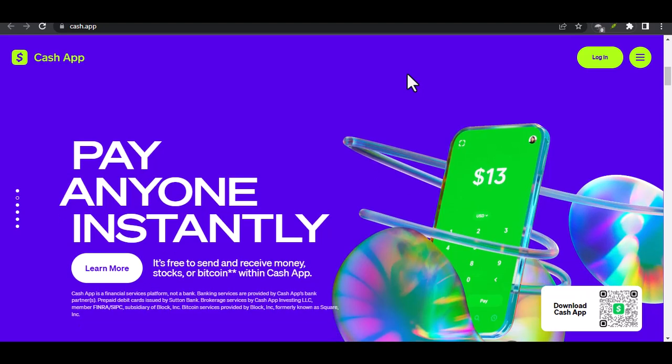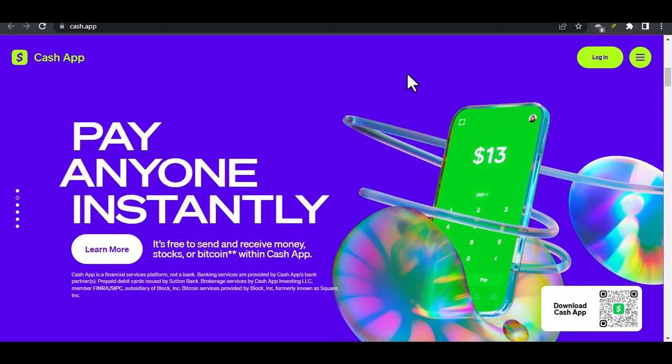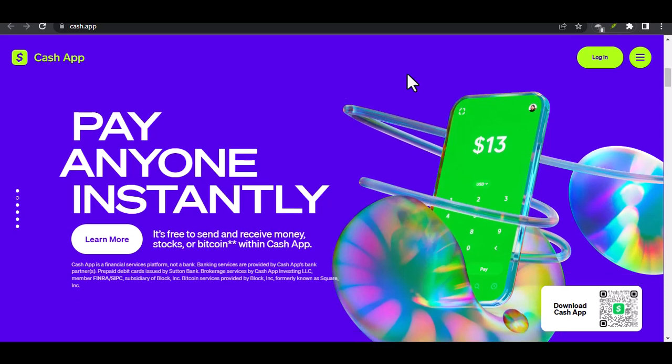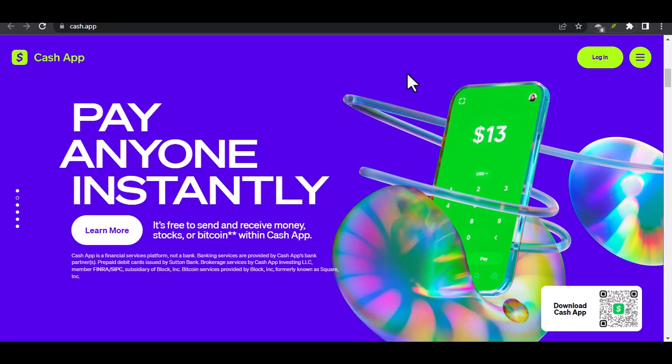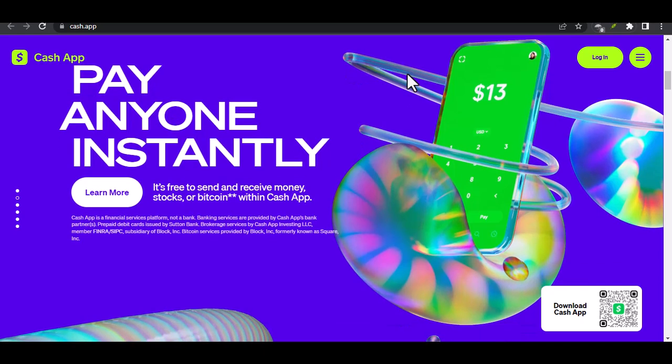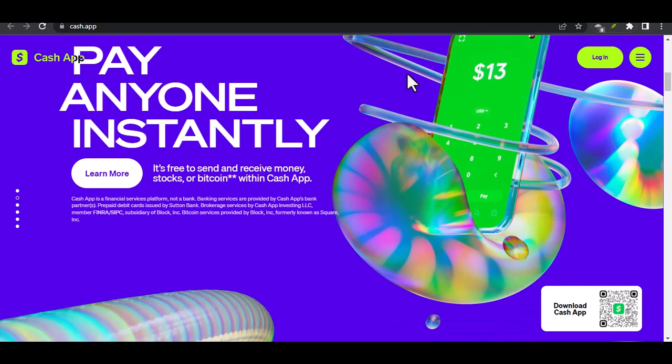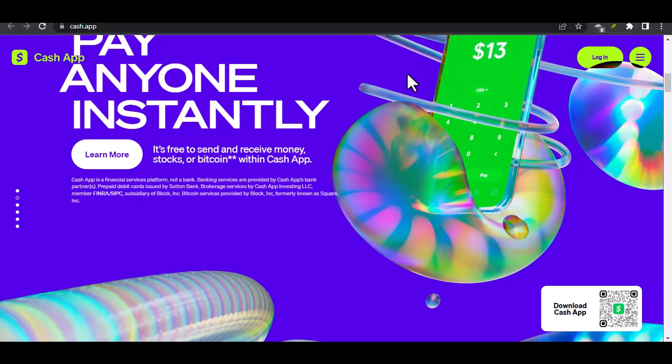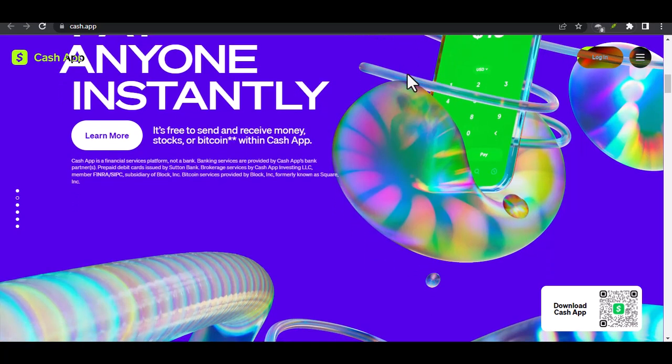Now, Cash App isn't a bank, but it functions a lot like a digital wallet. Think of it as the cool, tech-savvy cousin of your traditional bank account. It's perfect for everyday transactions, splitting bills with roommates, paying back a friend for concert tickets, or even getting paid for those side hustles you've been rocking.